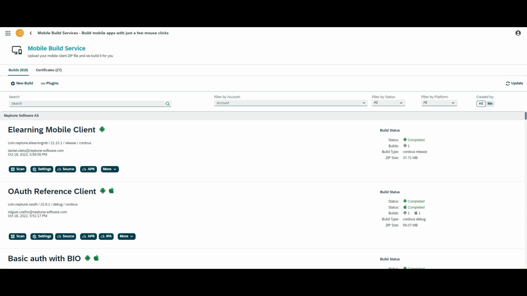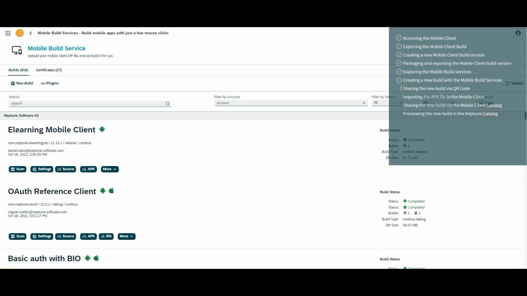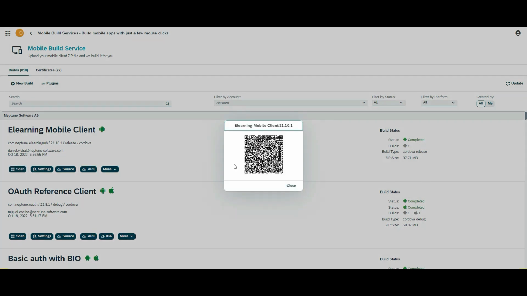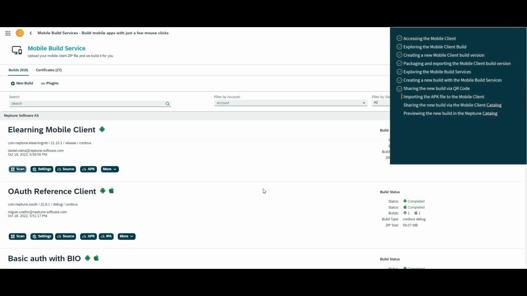Now that we have our mobile build finished, we can share this build in two ways to the end user. In our build, when the status is marked as completed, we can access the scan button. This button will show the generated QR code that you can use to share it with the end users directly, but it's also recommended to upload the generated APK file from this build in the mobile client. Let's do that now. So let's start by closing. We download the build file, and to do that we click on the APK button.